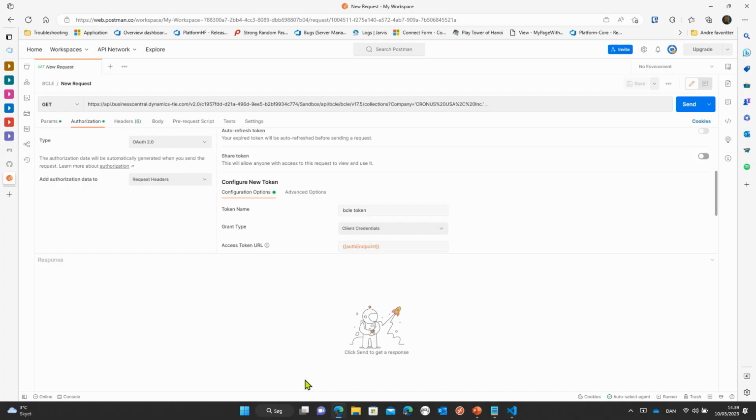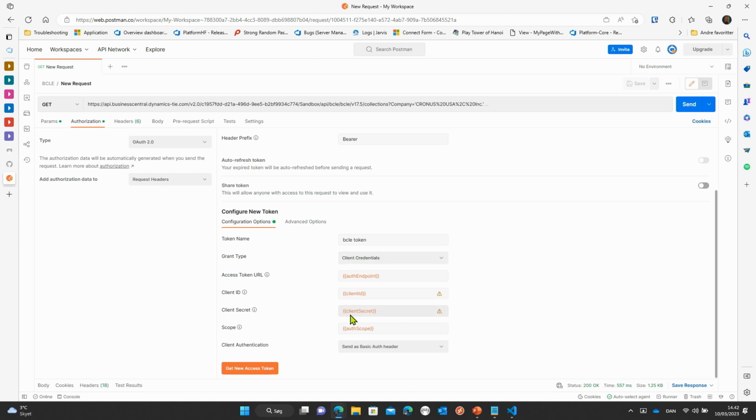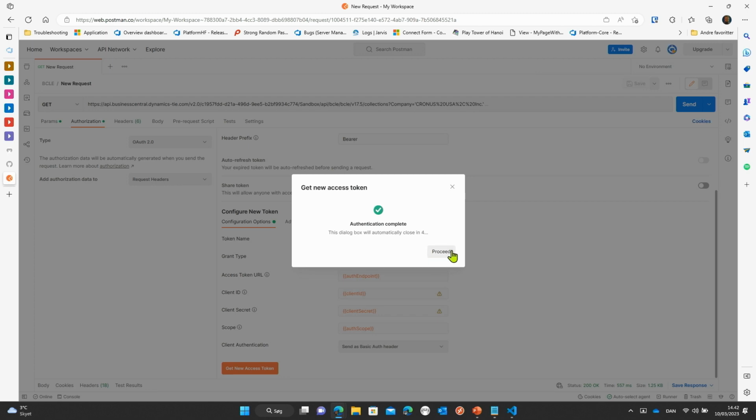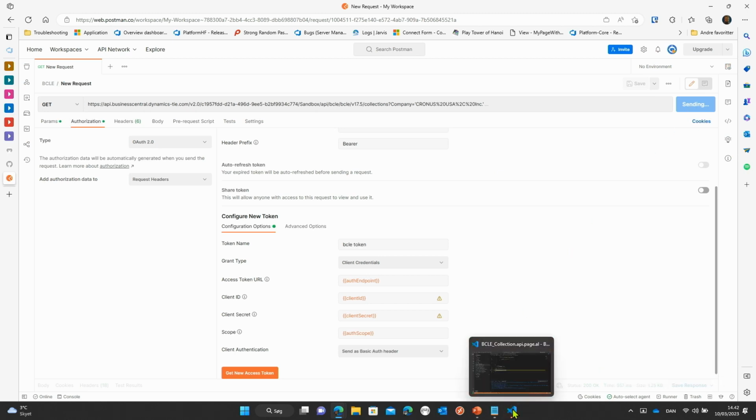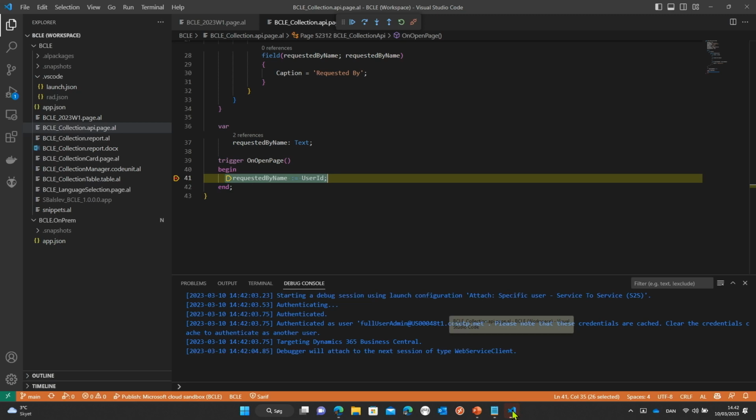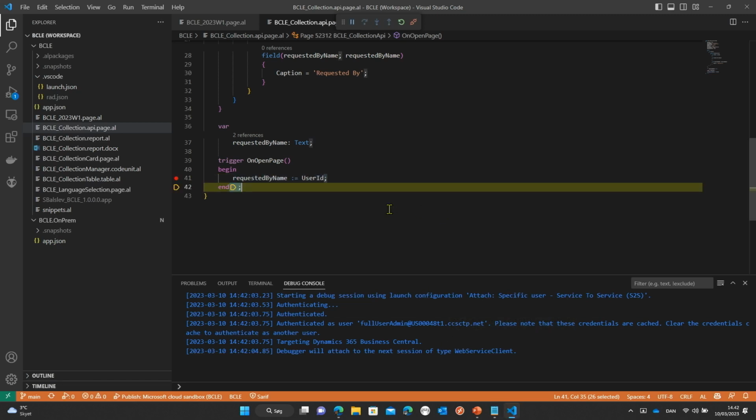And here is Postman. I'm going to use that to connect, and I have configured it with client credentials to the service. I'm going to get a new access token, and then I'm going to use that token and fire off a request. And as we see down here, the debugger is breaking. I can do normal debugging. I can inspect the variables, and I can see that this user is actually not the same user as I'm debugging with. So I am debugging a different session than my own, in this case, the service-to-service session.